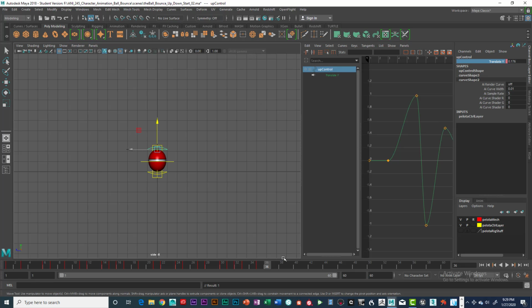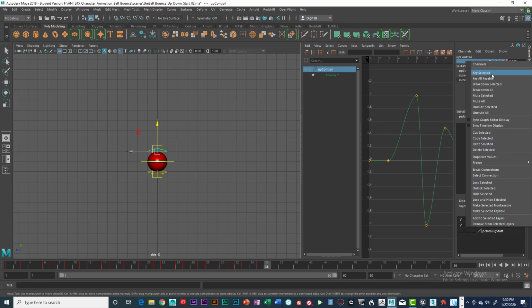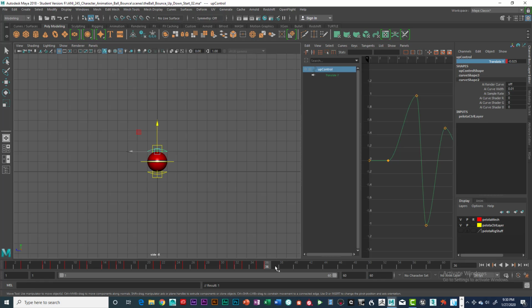Where it rebounds. Okay. So the rebound is going to be negative 0.025. Just a little bit of compression. There we go. At 36 and 38. Okay, 38 is 0.101. 0.101, enter, and then keyframe, and that is 38.